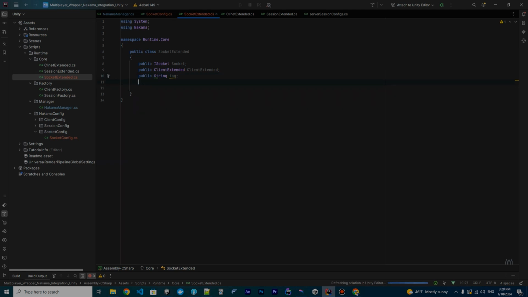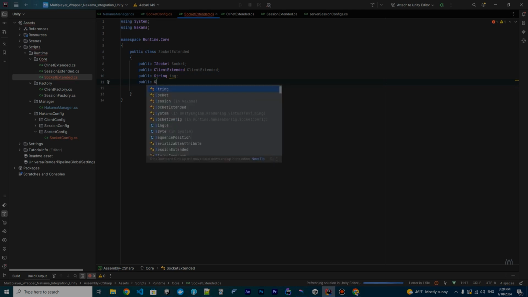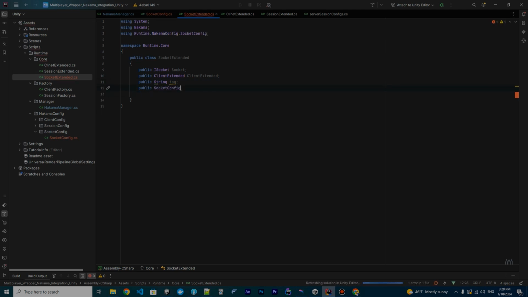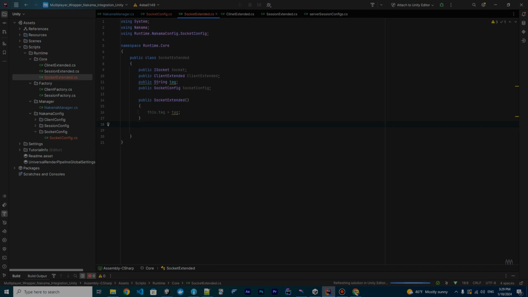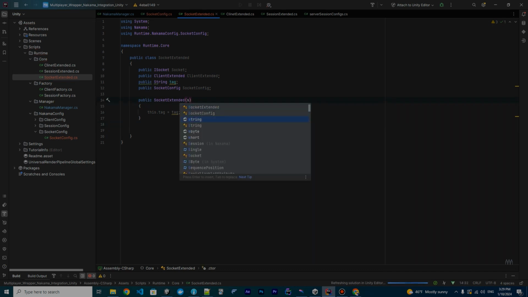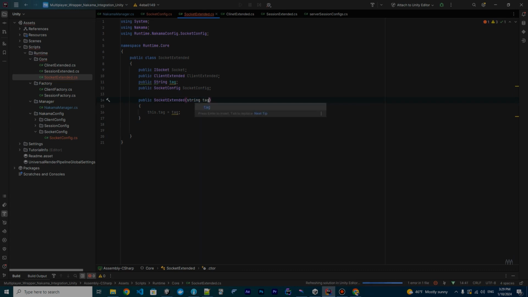We require a public SocketConfig and name it SocketConfig. So we require this SocketConfig. We are going to make a default constructor for our SocketExtended class. This class needs a default constructor that can initialize a default setting. Our constructor should take three arguments: a string called tag, an object of type ClientExtended, and also an object of type SocketConfig. You will need to include those arguments in the method signature.